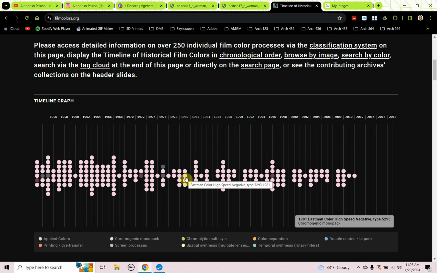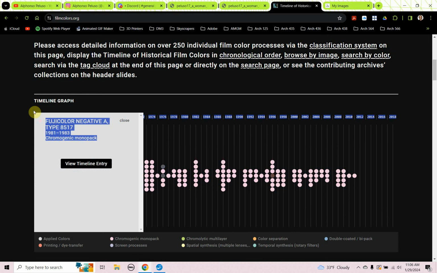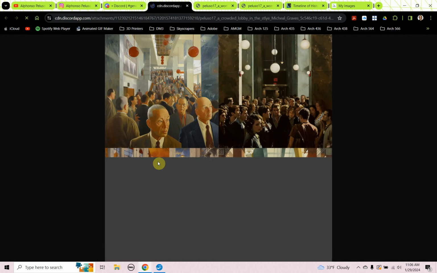I'm just by chance clicking on one. I'm just kind of looking through some of these. These are all Eastman, which is interesting. There's a Fuji color one here. Let's try the Fuji color. You could spend forever with these film types, that's for sure. So let's copy that.